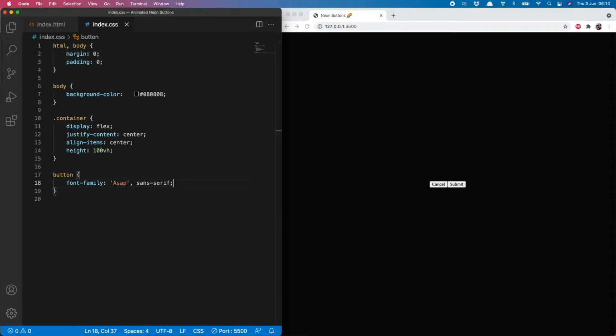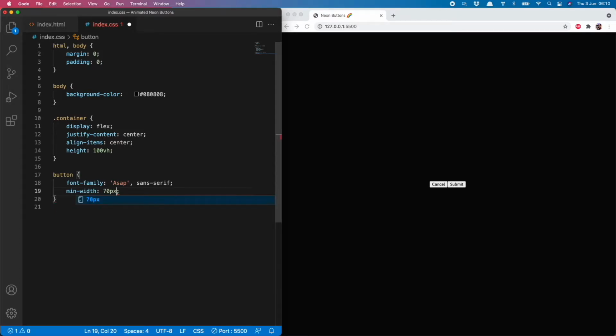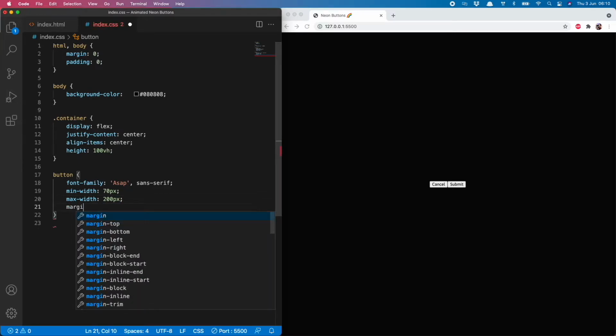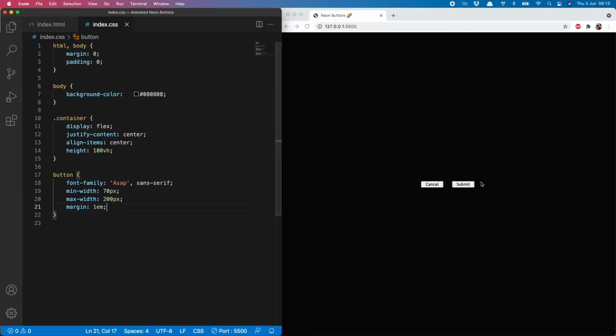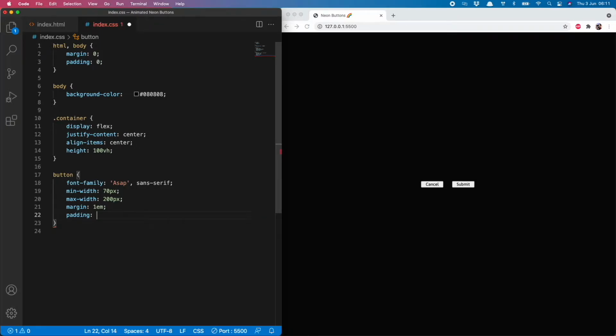Okay, let's put in the rest of the generic button styles. To make sure they're all the same size, I'm going to add a min width and a max width. And that's going to be 70 pixels for the min and 200 for the max. Next up, I want to space them out, so we do margin 1em, and I definitely want some padding on my buttons as well. And you should always have more padding on the left and right of a button than the top or bottom. So we do padding 1em 2em.